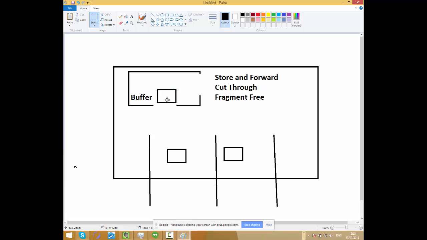So we got this. It stores the whole frame in this buffer, does error checking, so checks the frame if there are any errors in the frame. If there are errors in the frame, what do you think it's going to do with it? Yeah. What do you think it's going to do? Exactly. A nice one, Maya. It's going to drop it. So if there are errors, it's going to drop it. And then when it drops it, what does it do? Yeah. What does it do when it drops it, Maya?